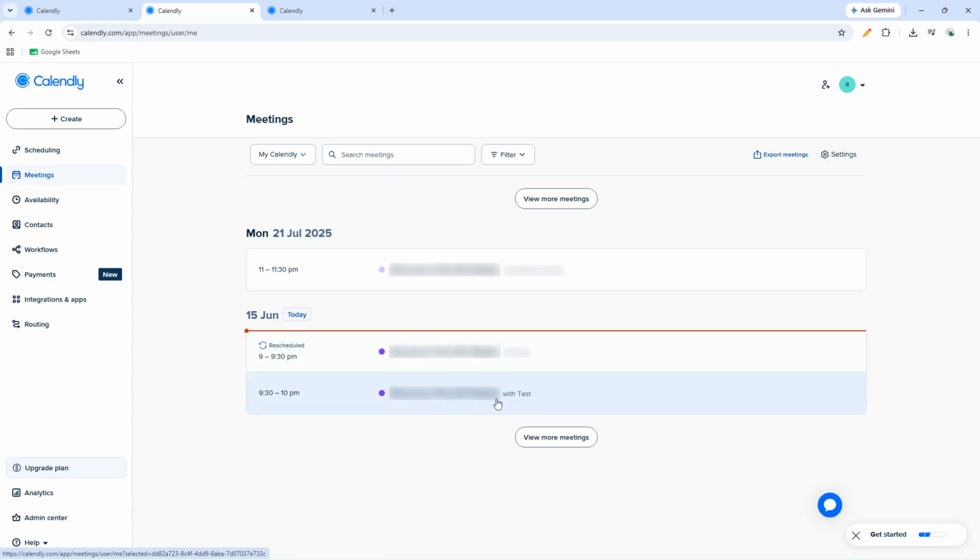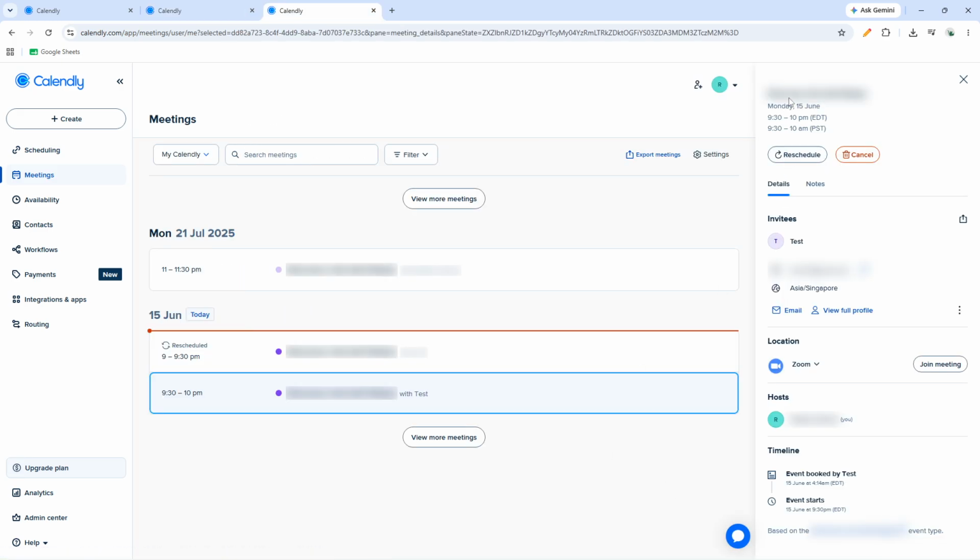When you find the meeting you want to inspect, click on it to open its details. This will bring up more specific information about that event. Opening the meeting is useful because the main list gives you only a quick overview, while the details page shows exactly who booked it and other important scheduling information.